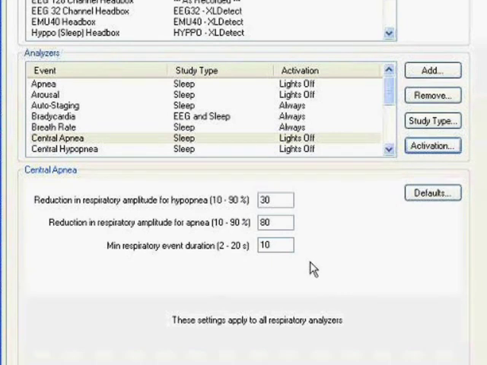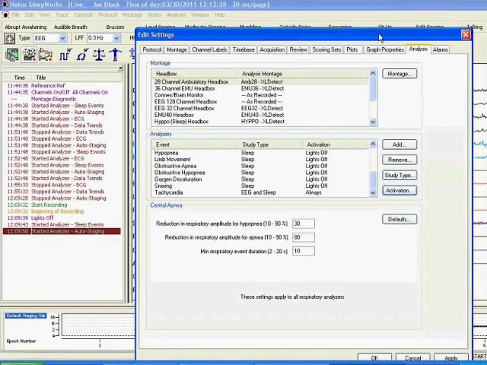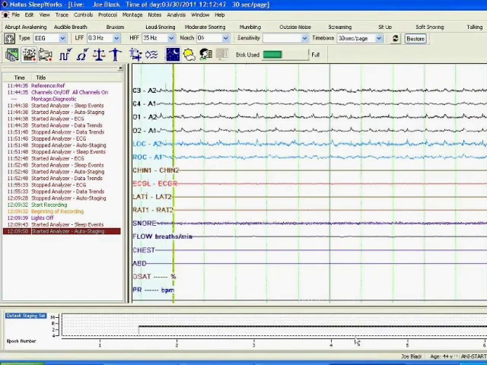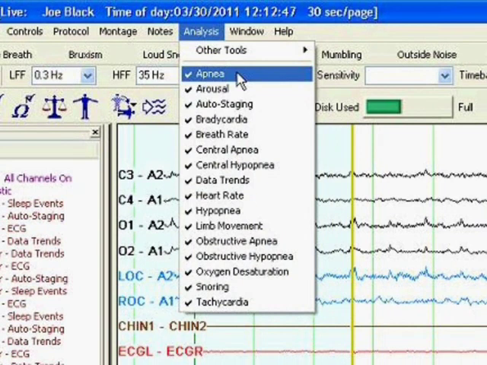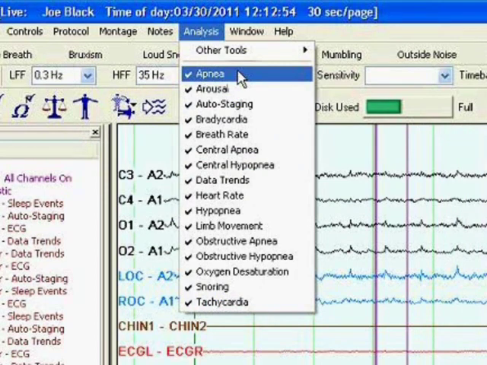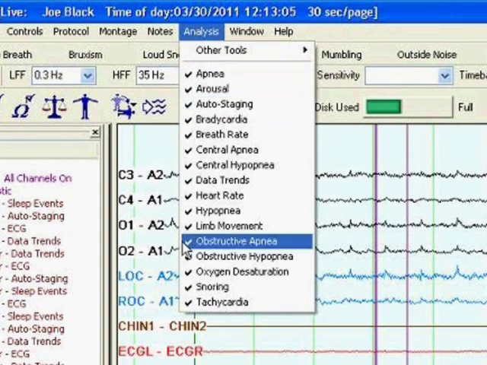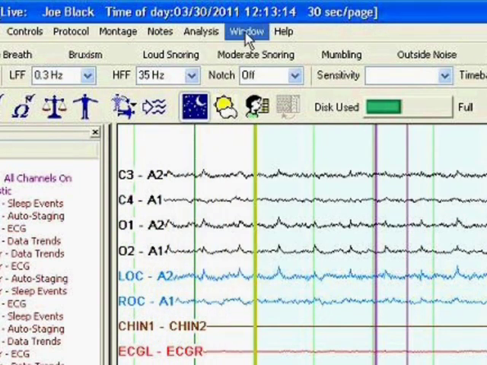All right, so you've seen that I just added these options to the analyzer list here, and I'm going to click OK. Now, if we go up here where it says Analysis, you'll notice that this list has been populated, and that's because we added them to that analyzer list under Edit Settings. Because we set the activation to always or after lights off, this is why they're all checked right now, because we are recording, we inserted a lights off tag, and so the analyzers are basically running because that's the activation that we set for them.